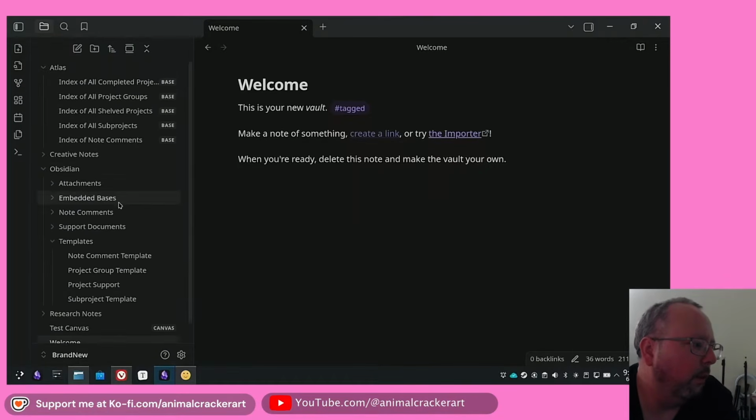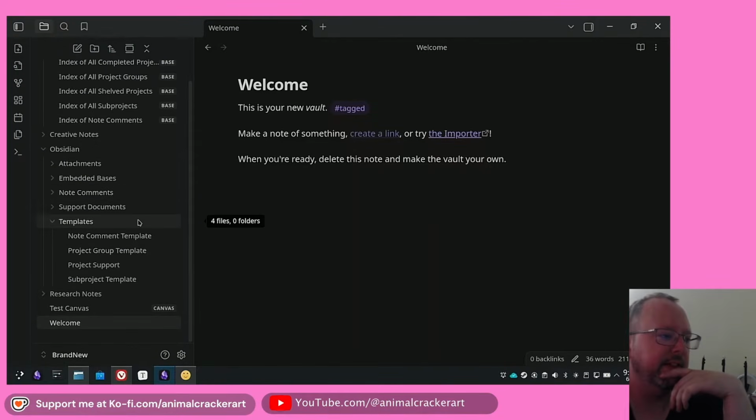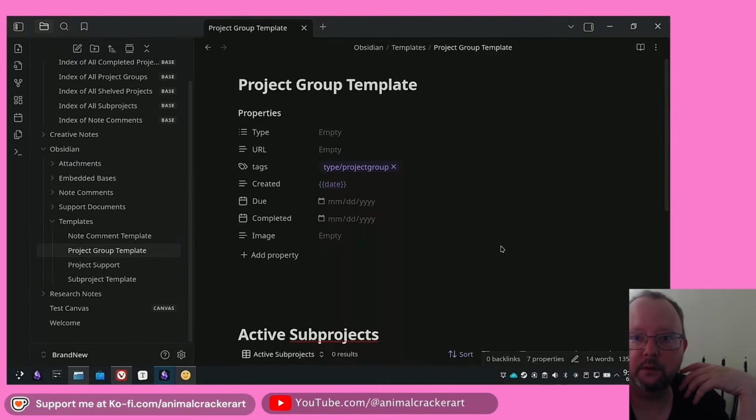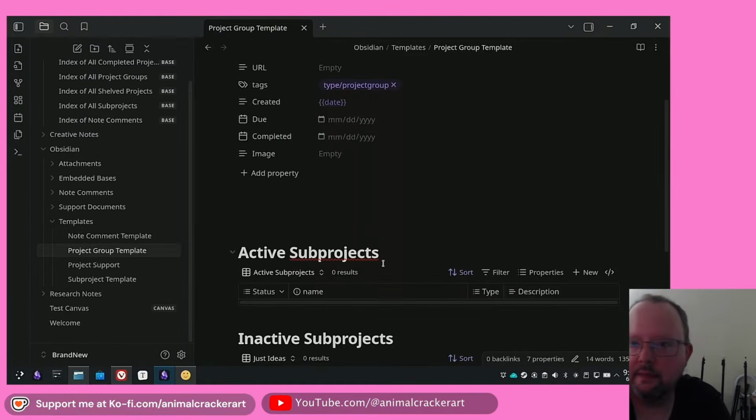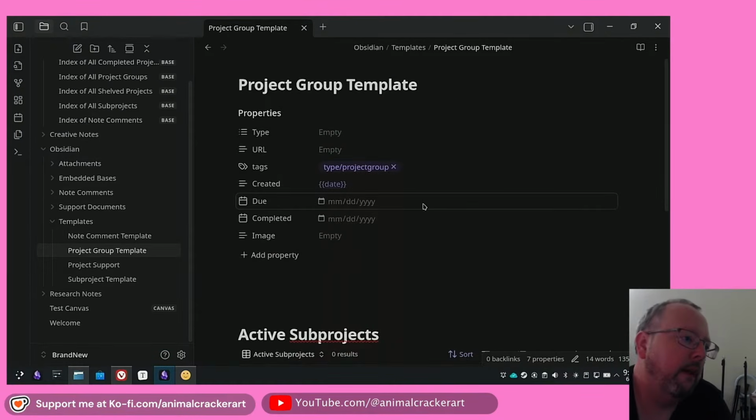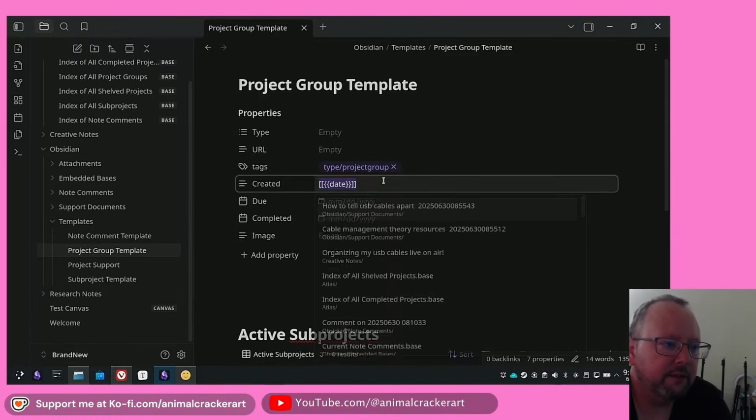Basically, the way that I'm thinking about this is there are project groups, which are like umbrella names for groups of creative projects, right? And this template has some bases embedded in it for subprojects, which would be like smaller tasks within that project group. And then we've got this right here: created.